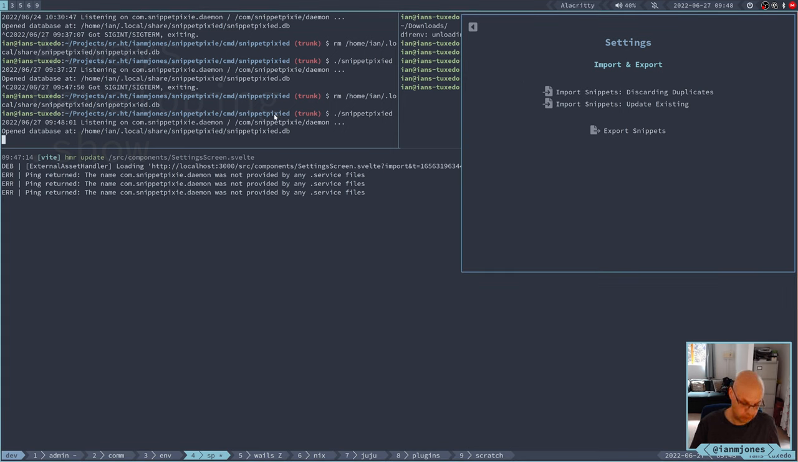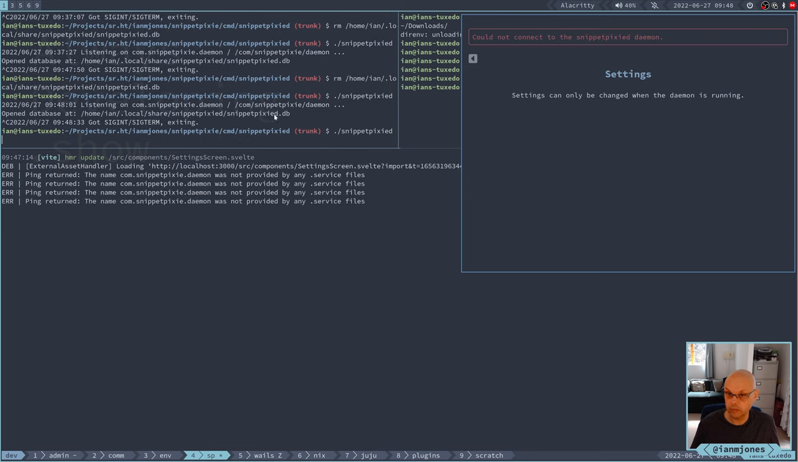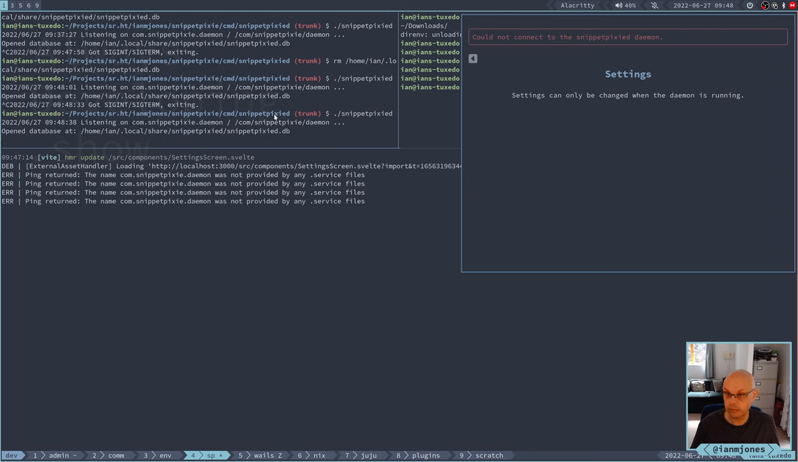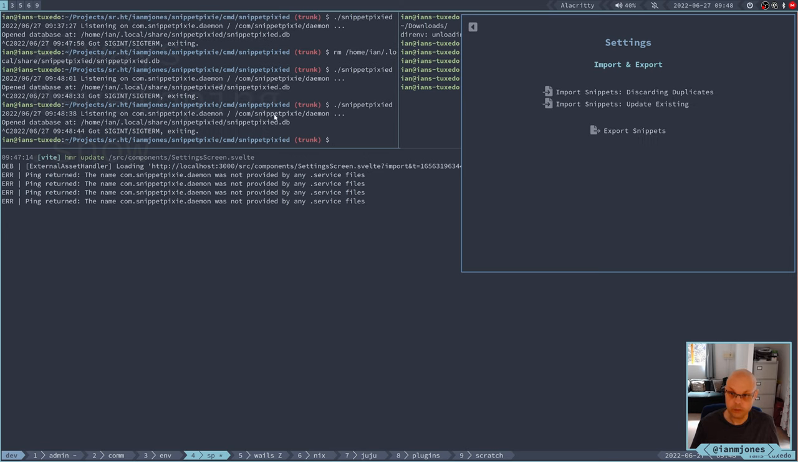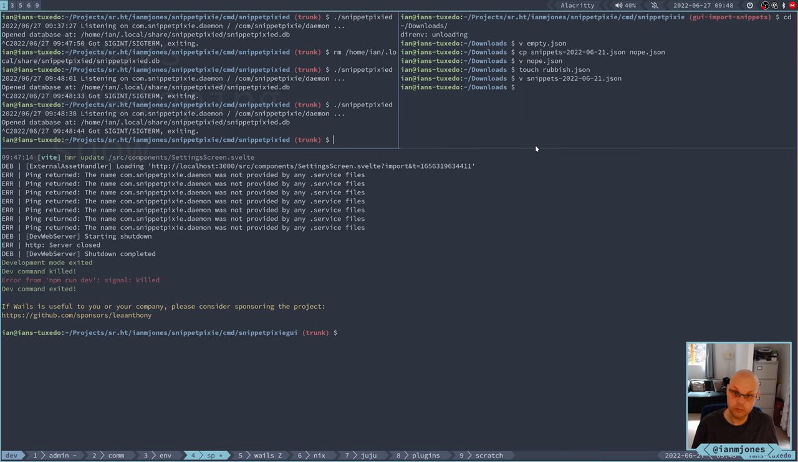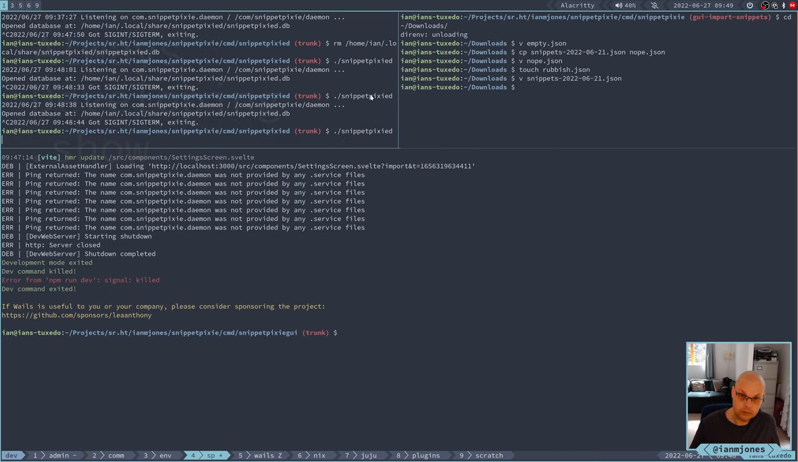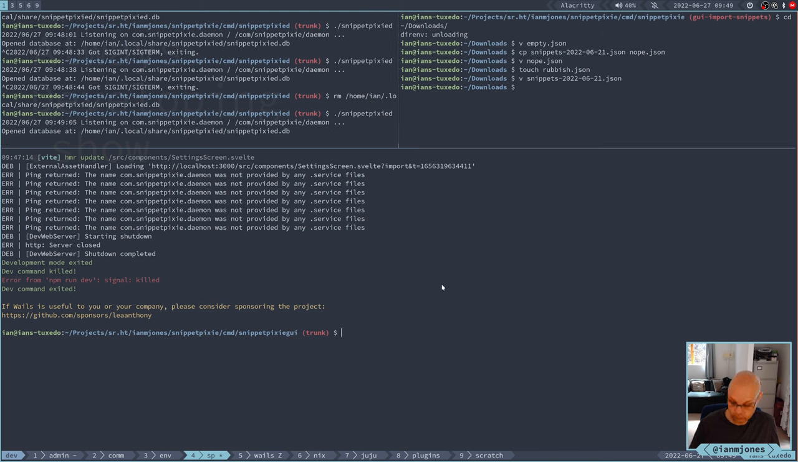And then if we kill it, both go away. Bring it back. Both are there. Kill it. Actually, what I'll do is I will completely kill it. Remove the daemon, snippets. Bring back the daemon. So it's empty from the word go.